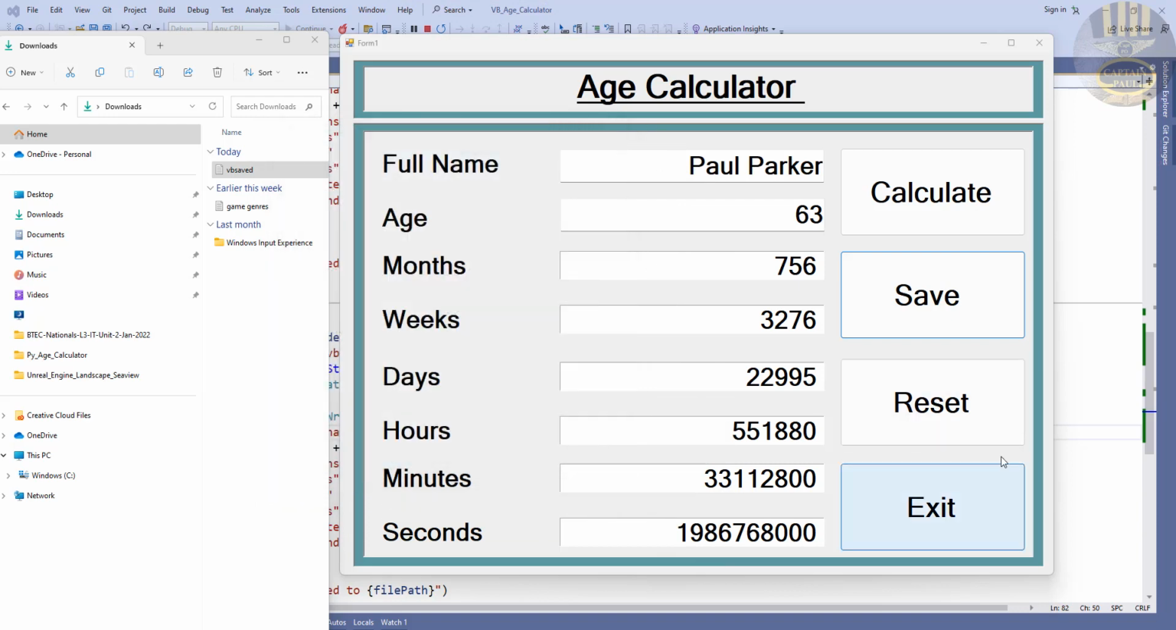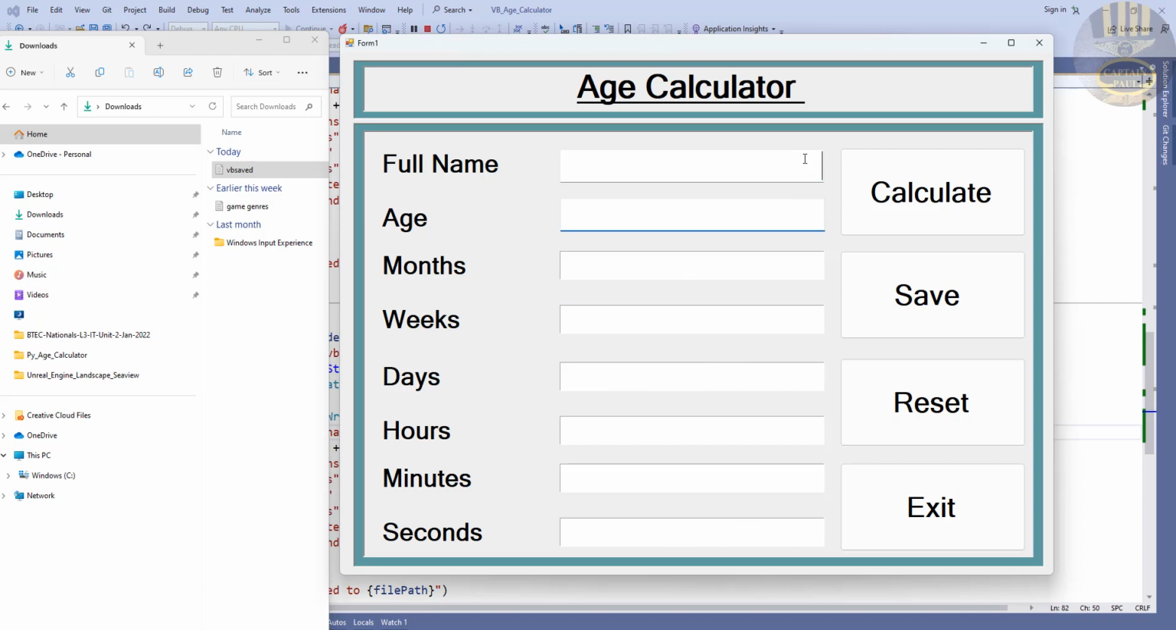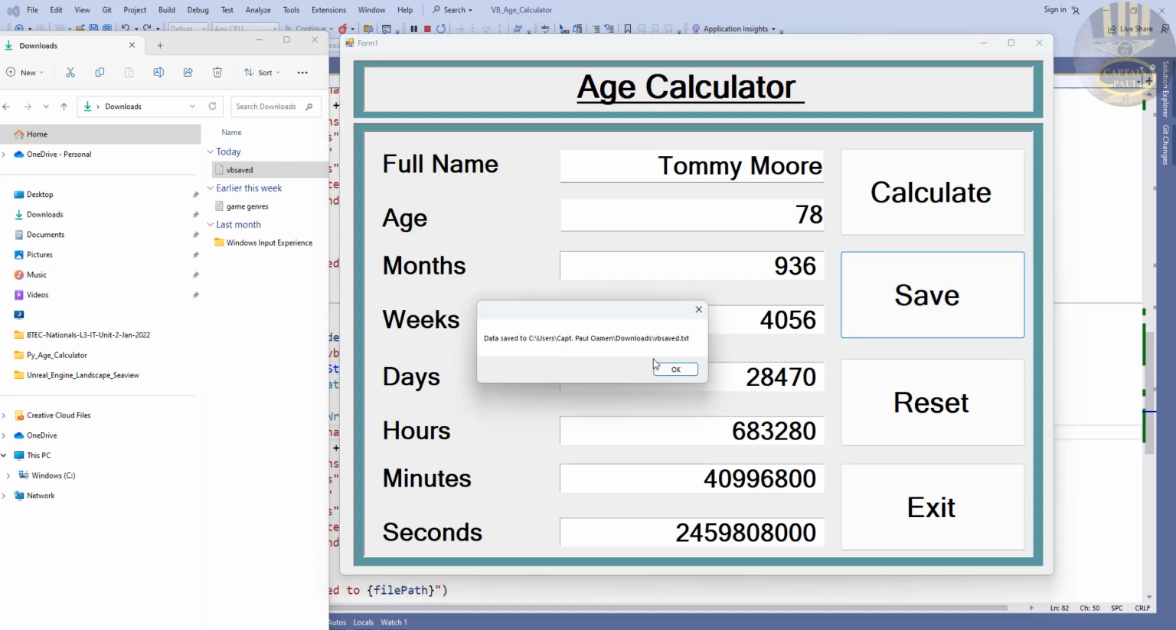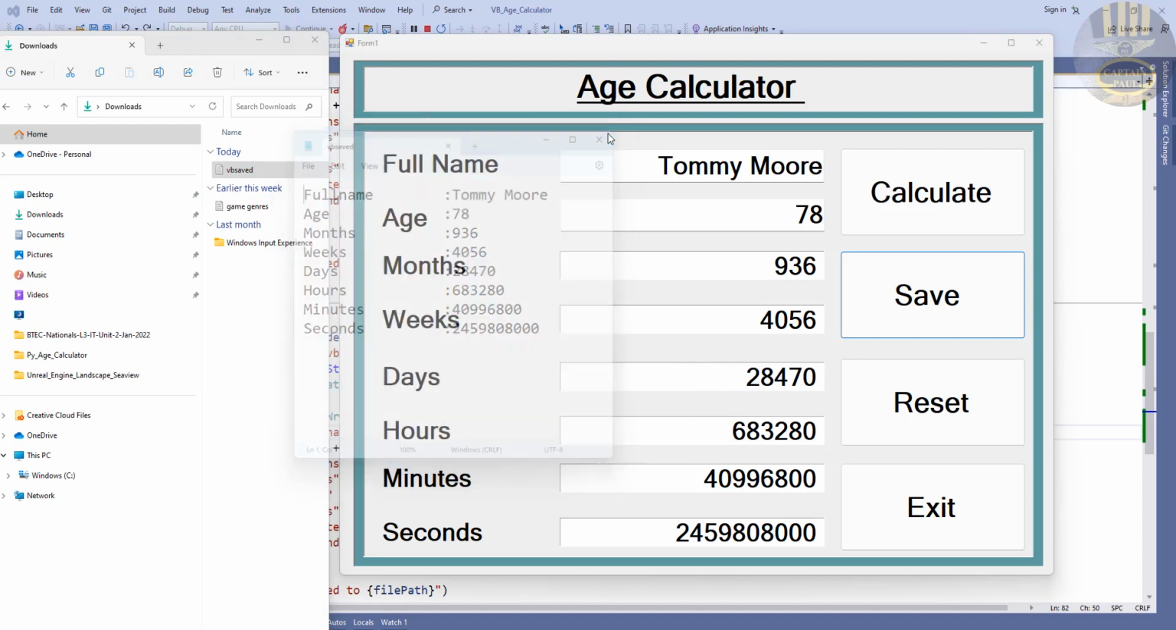Okay, exit out and let's reset and try another one. So let's say the name is Tommy Moore, and Tommy Moore is 78. There we go. Save that. There we go. Click and check this out. Look at Tommy Moore saved. All right, let's exit out.